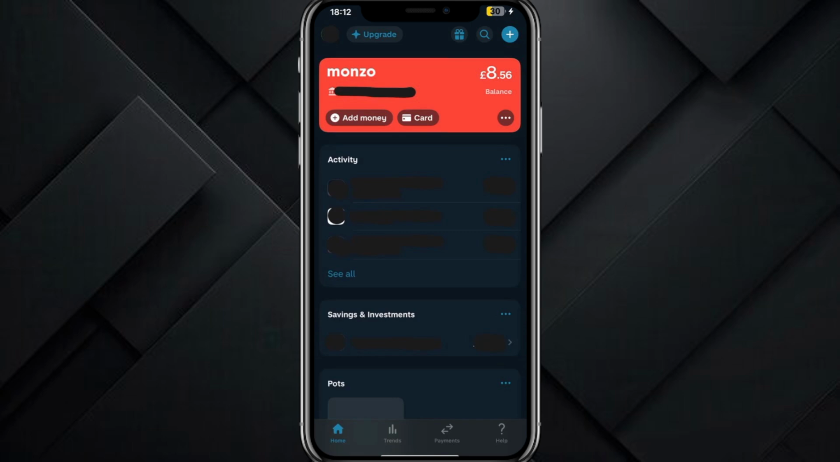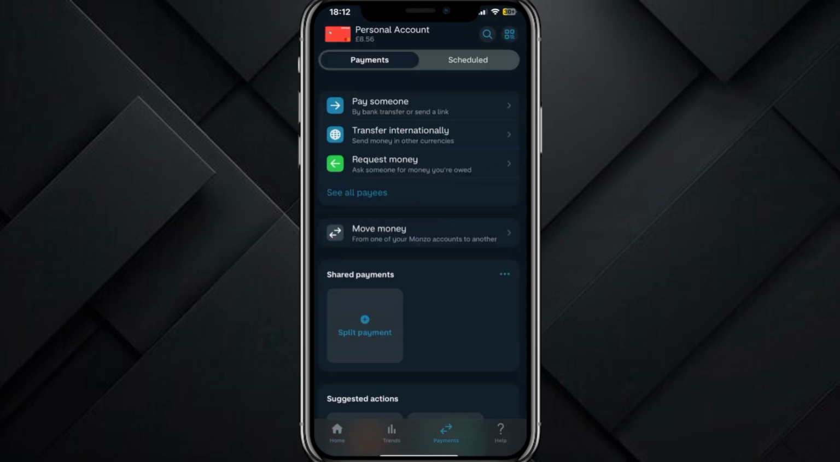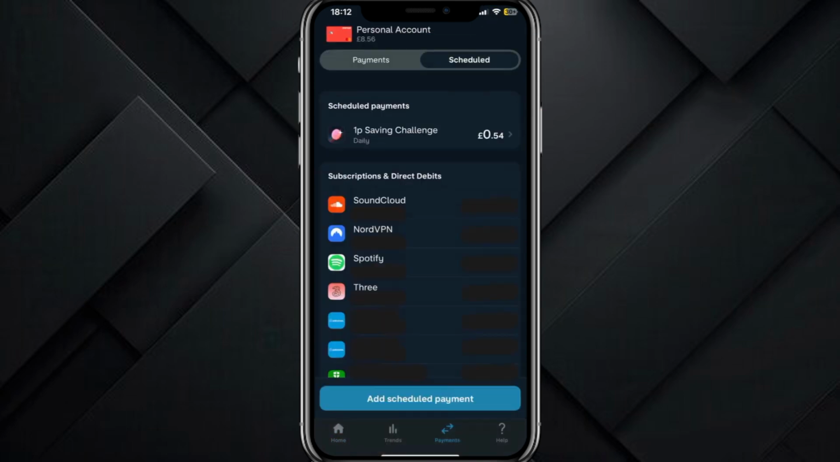Start by opening the Monzo app on your phone. From the home screen, look along the bottom of the app and tap the Payments tab. This is where all your transfers and money movements live. Next, head into Scheduled Payments. This section shows any recurring payments you already have, and it's also where you'll create a new one. Tap Add Scheduled Payment to begin.